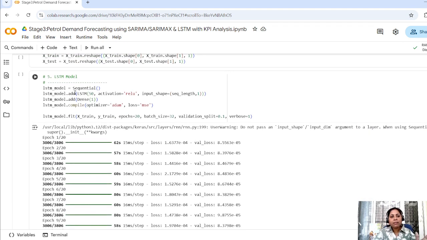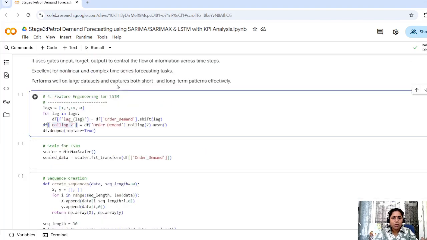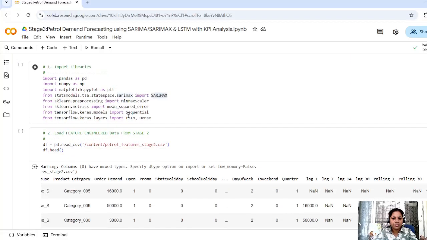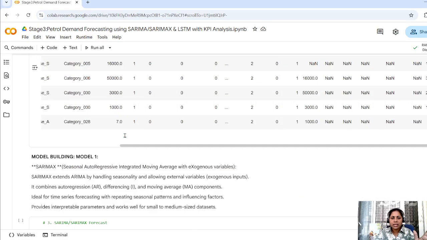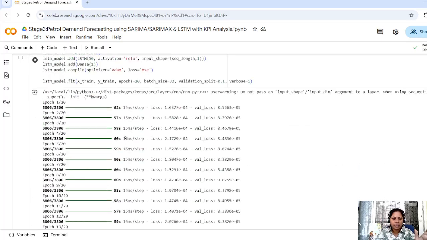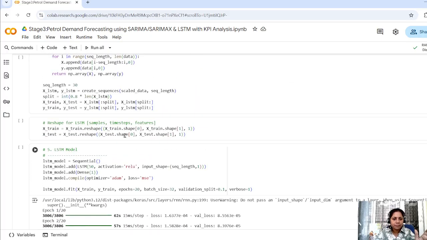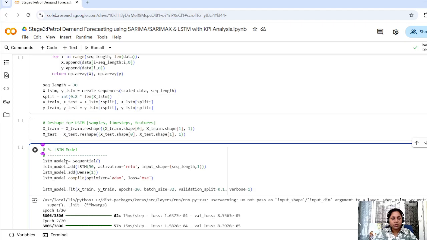And to build a model, we have a particular method: LSTM_model equal to Sequential. This Sequential is what we have imported from tensorflow.keras.models, and we have to call that function before adding the LSTM layers. Yes, we are calling Sequential.